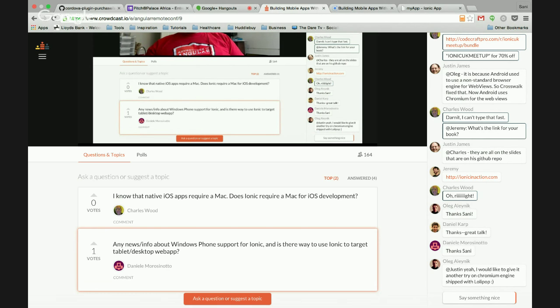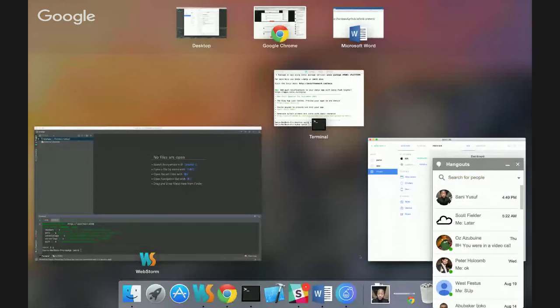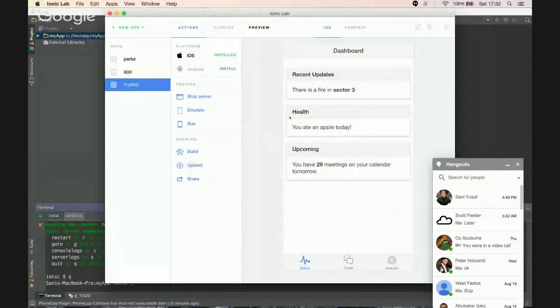And also, is there a way to use Ionic to target desktop web apps? Yes, actually, the Ionic Labs app is built with some Ionic styles. You can see some of these things are Ionic styles. They use, I can't really remember the name of the technology, but yes, if you have a hybrid kind of desktop app that uses a web view, you can use Ionic in essence.